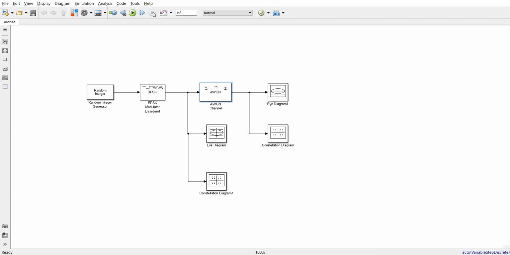After the completion of this experiment, you may be able to plot the modulation of BPSK and the scatter plot and eye diagram for different signal to noise ratios. Hope you have learned BPSK modulation and demodulation.